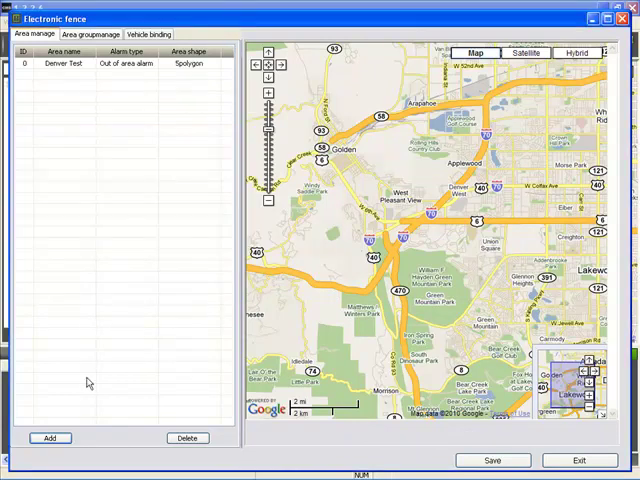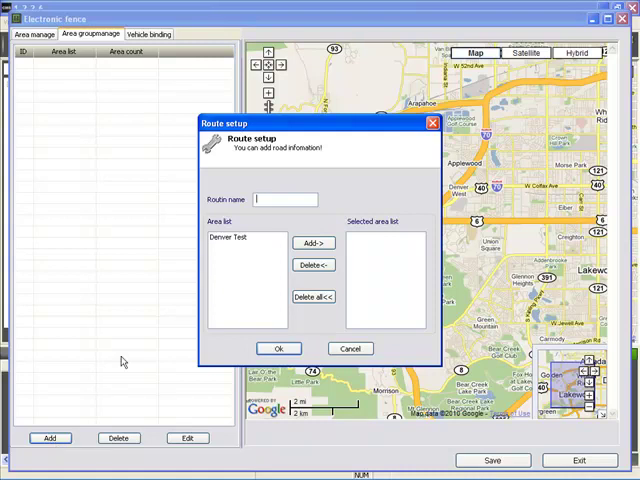Okay? At this point, now we're going to add that to a group. If we don't have a group, you select add, create a group name. And then you select the area that you previously made in the previous screen. Add that to the group.